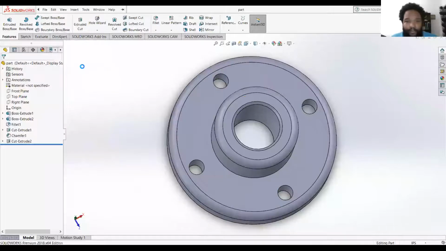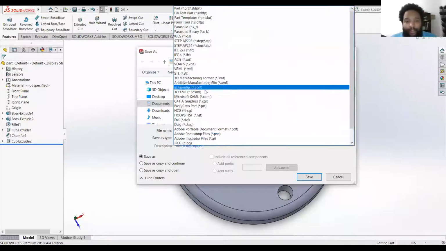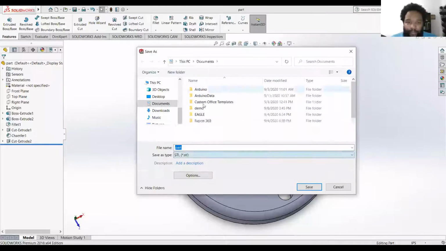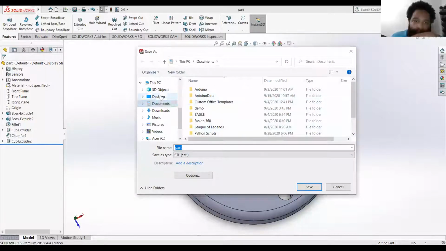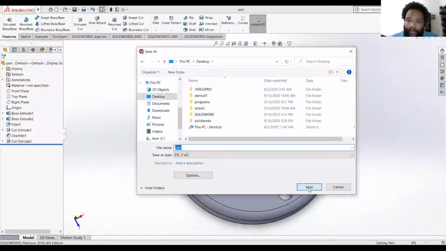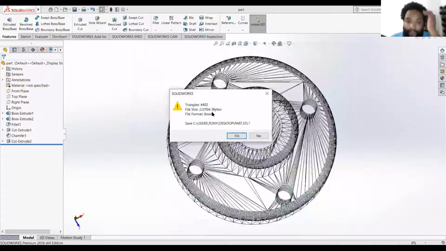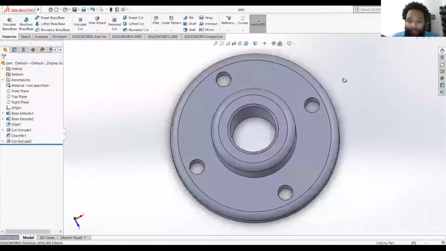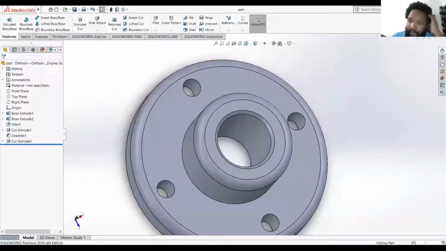But before anything, let's go ahead and save this as an STL. Desktop, no part. It's going to ask you for this. It's going to create a whole mess load of little lines and everything. This is just setting it up for the actual slicer to be able to read it. And you're going to hit yes. Let's minimize this.